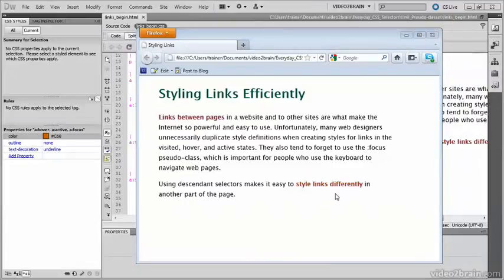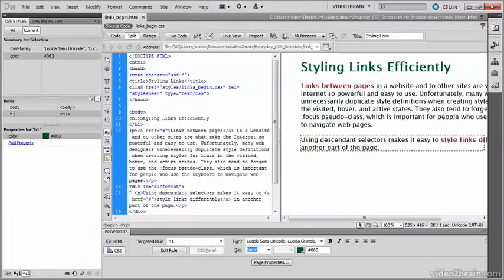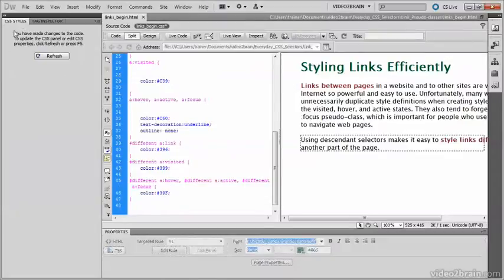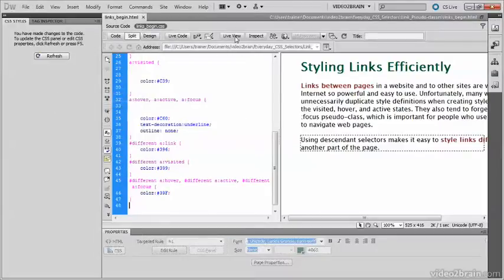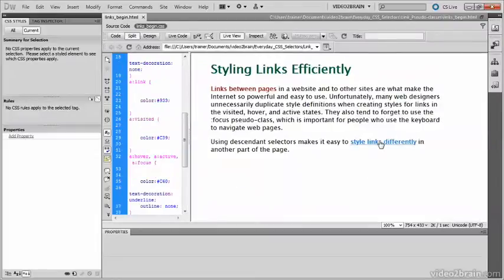Now let's make the link in this second paragraph look different from the first paragraph. Back in Dreamweaver, if we look at the original HTML code, you can see that this is in a div with an ID called different. So I need to create descendant selectors for the links in the different div. Rather than waste your time while I type everything out, I've got them in my clipboard, so I'm just going to paste them in here and save the style sheet, go back into live view, and you can see that the link is styled differently. It's a very simple technique.